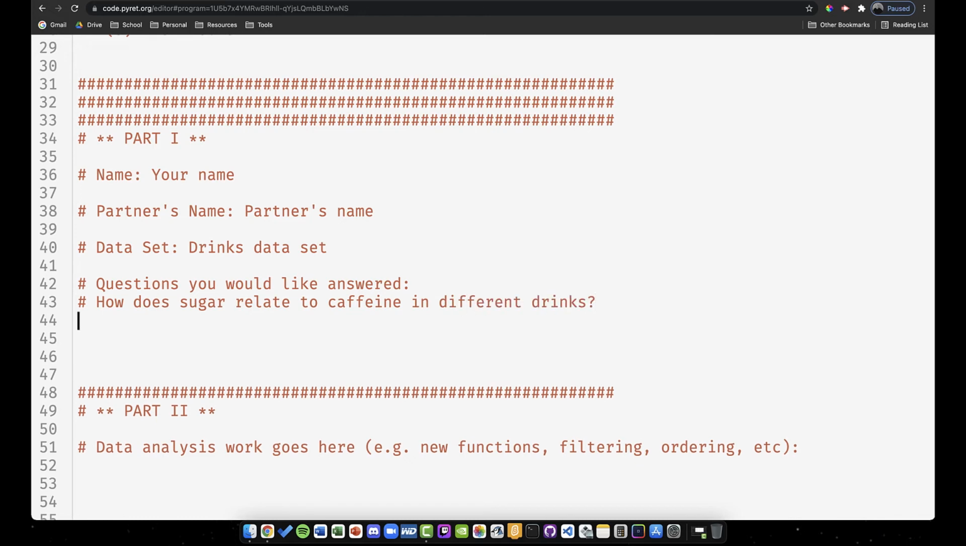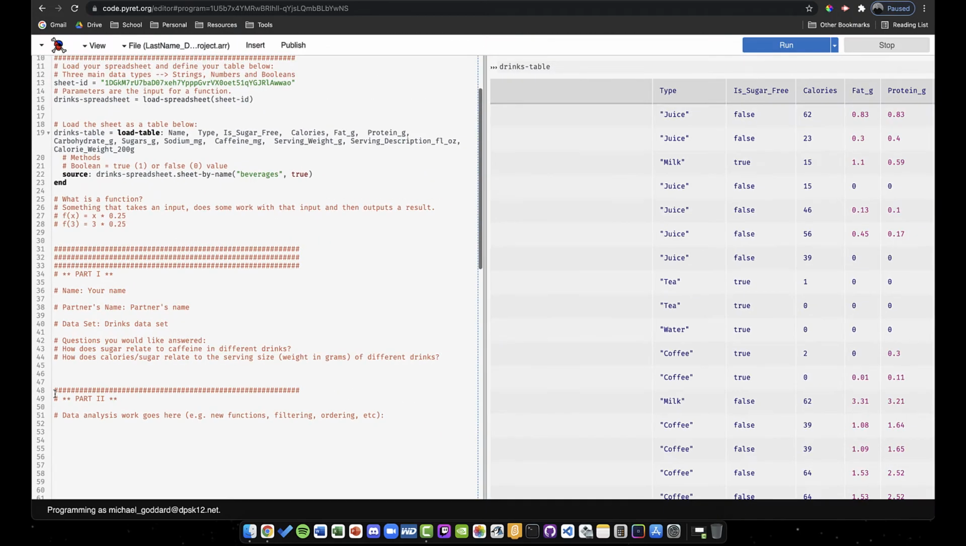I was also kind of interested in how maybe calories or sugar relate to the serving size. And the serving size is actually in weight. I think it's grams. So how do calories and sugars relate to the serving size of different drinks? So just some things that I'm sort of interested in.